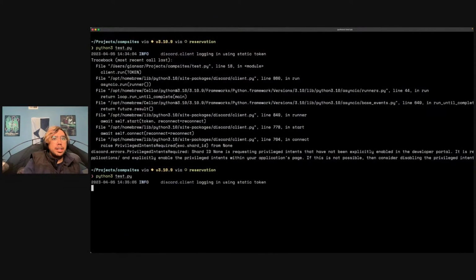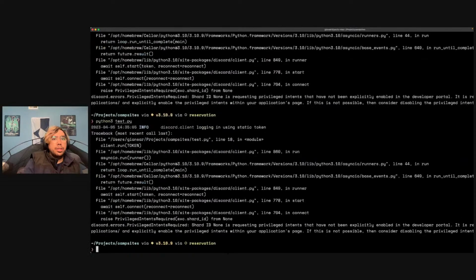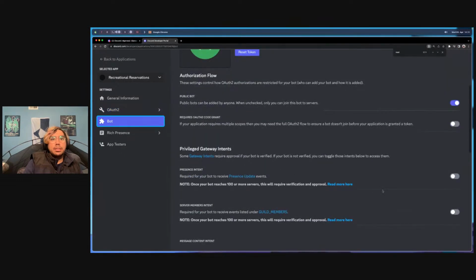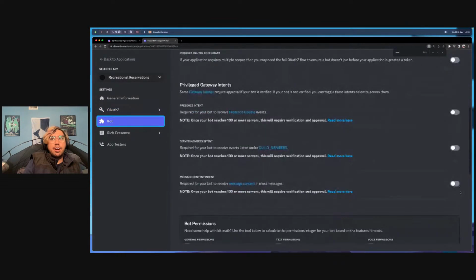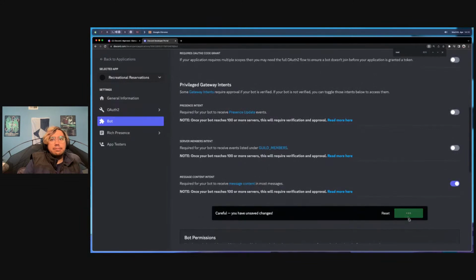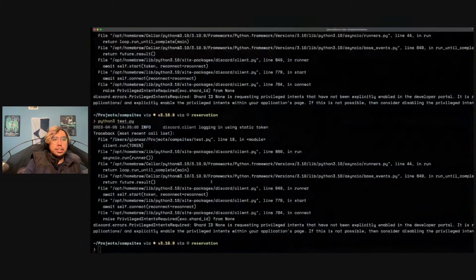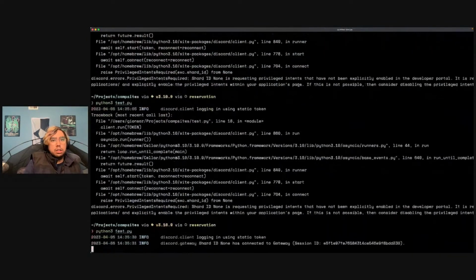So now if we send the test, it's requesting privileged intents that have not been explicitly enabled in the developer portal. Oh, presence intent, server members intent, message content intent. Save changes. So you need to do this in order for the bot to receive message content, which lets it listen to messages. So now if we do this.